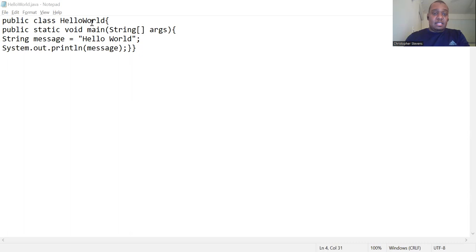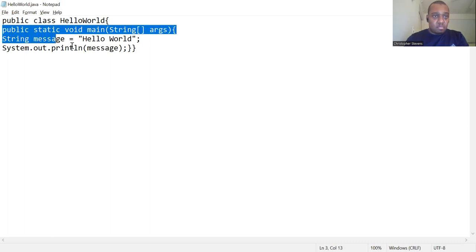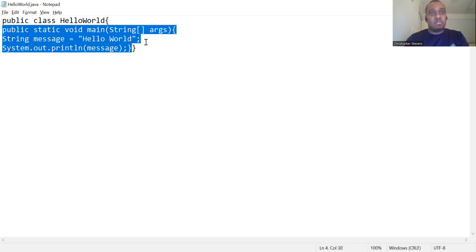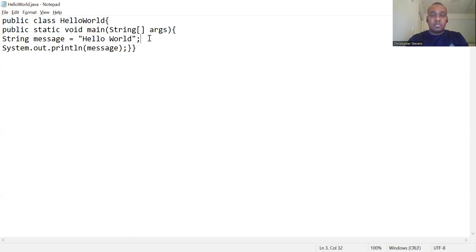The main method. Next, we have the main method. We see this begin with public static void main, in parentheses String, square brackets, args, close square brackets, and the beginning of your curly brace, and everything in between to the end of that curly brace, closing it out.